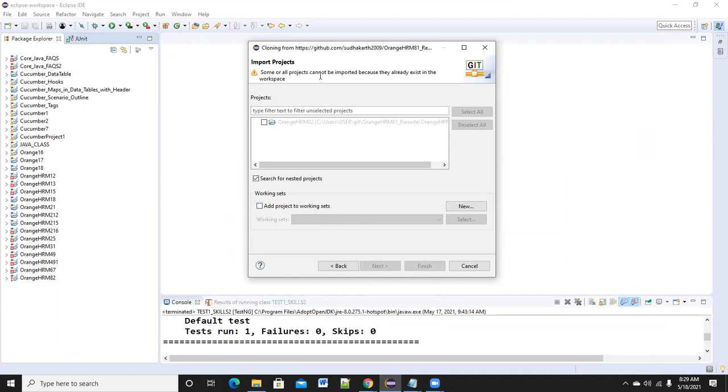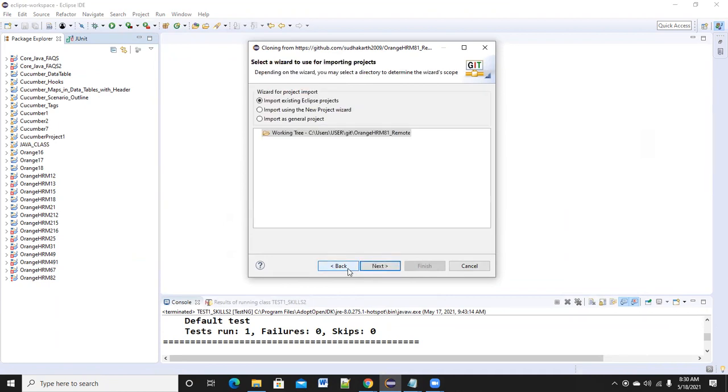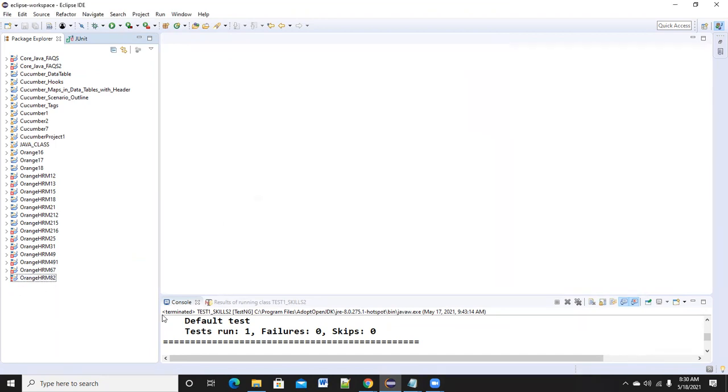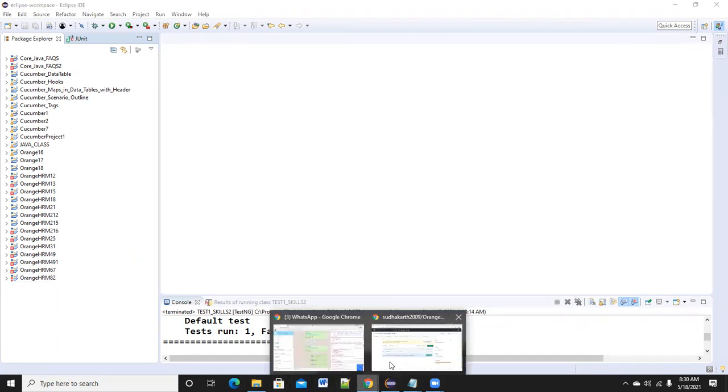Some of the projects cannot be imported because they already exist. Okay, this project name already exists, it is showing, so it is not importing. Import existing using new. Okay. So the same project name is already there, that's why it is not importing. Let me try another one.